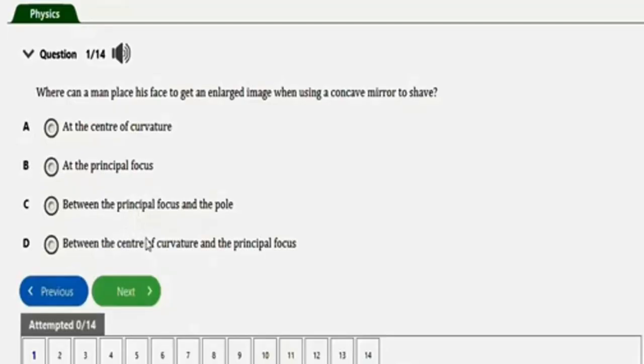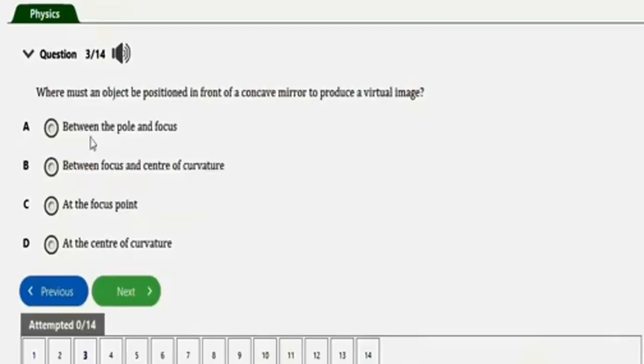Alright, so let's go to the next repeated question. It says, where must an object be positioned in front of a concave mirror to produce a virtual image? Alright, so we have between the pole and focus, we have between focus and center of curvature, we have the center of curvature. So guys, the correct option to this question is option A, which is between the pole and focus. Okay, so that's it for this question.